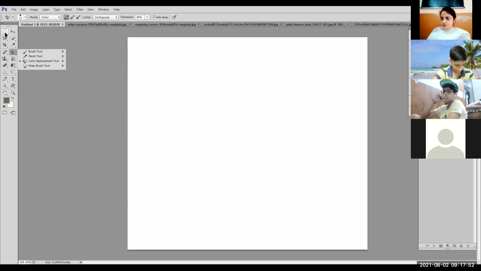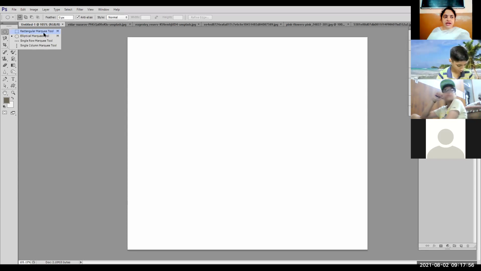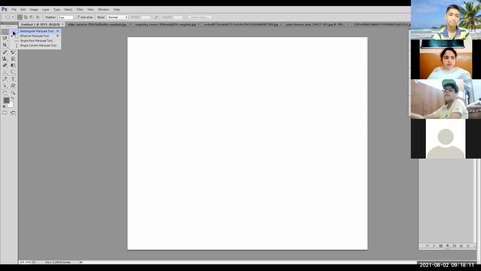Now please pay attention very carefully. The Marquee tool has four options: rectangular marquee, elliptical marquee, single row marquee, and single column marquee. Four options under the marquee tool. Rectangular marquee, as the name suggests, will select the rectangular part of the image. Elliptical marquee will select the oval part of the image, oval selection.